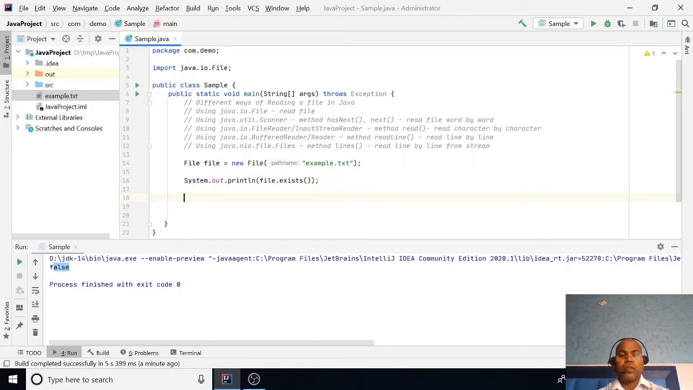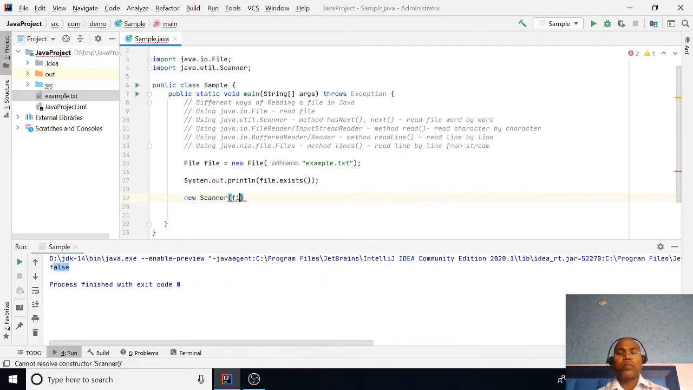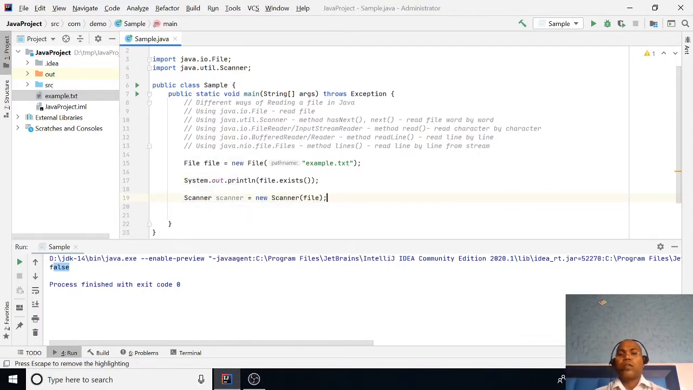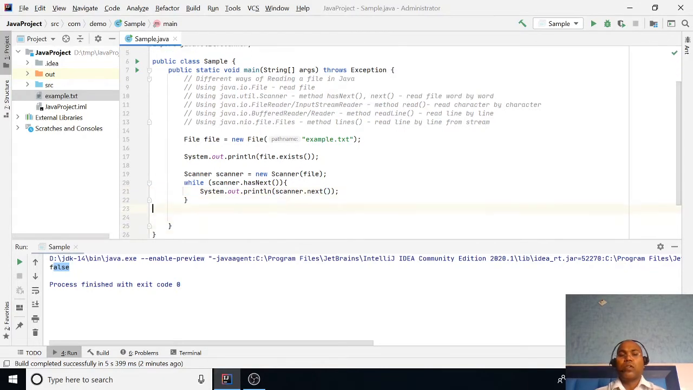the Scanner class. With new Scanner, you have to just pass your file object. Now your scanner is created. The Scanner class reads the file word by word. So we have to first check whether a particular word exists, then read. So we use while scanner.hasNext. If there is some word available, then just print scanner.next. So this is the first way to read the content of a particular file.